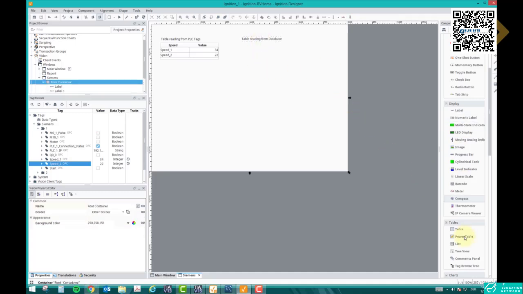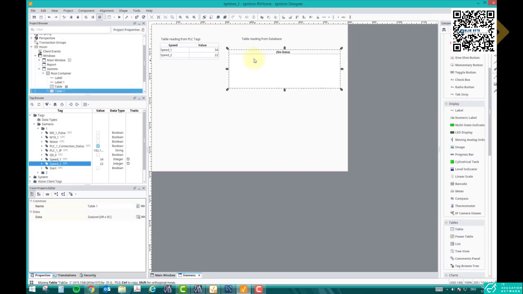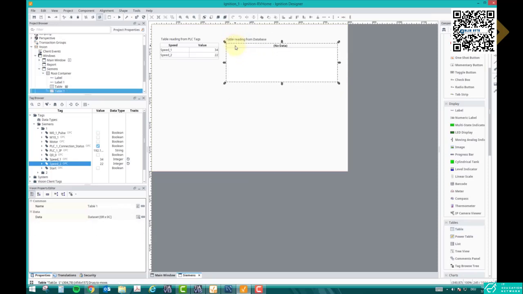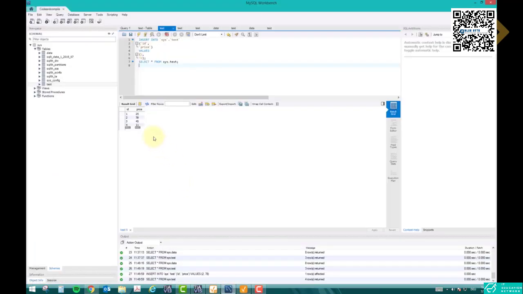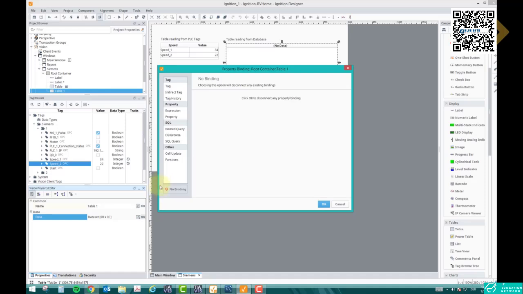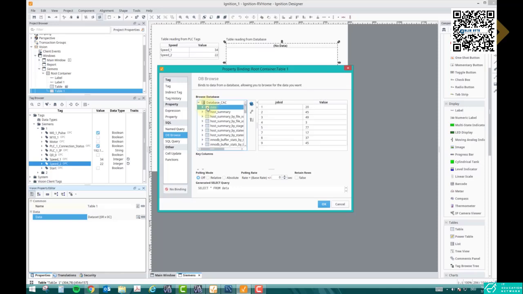So I will take another table. This is actually really easy. Now I don't need to define rows and columns, because if I'm reading from database, my rows and columns are defined here, like ID and price. Okay, so select the table, just link it directly, and here see DB browse, which means database browse. Open the database, select the database data.